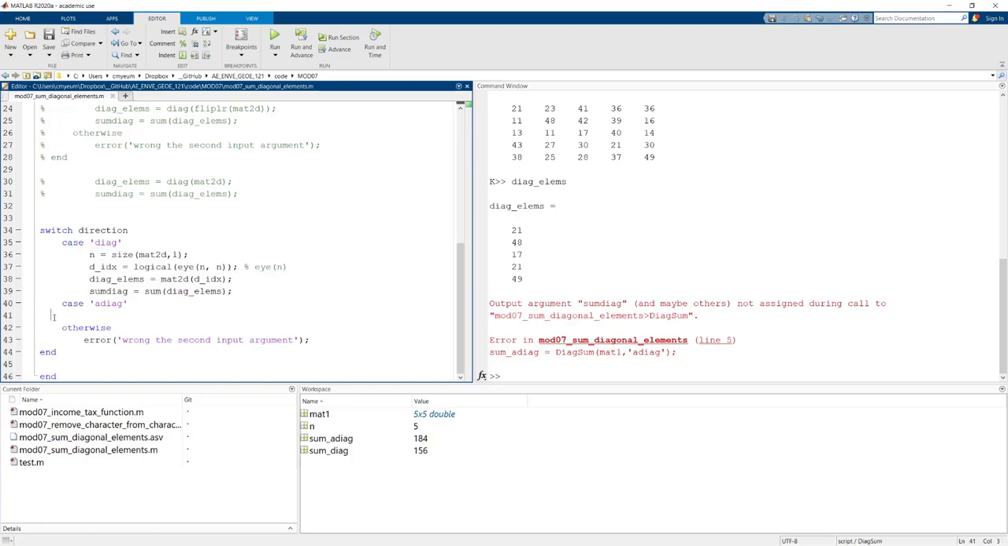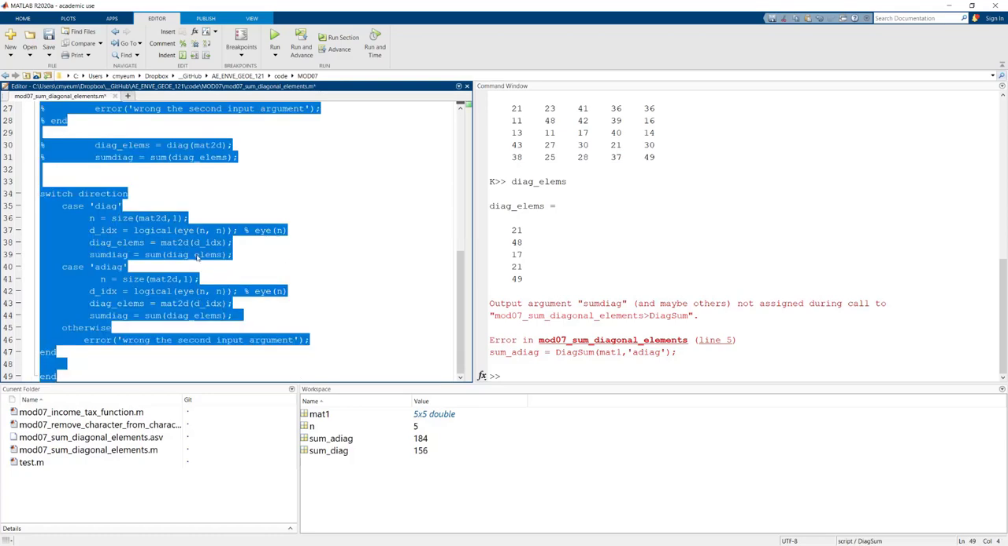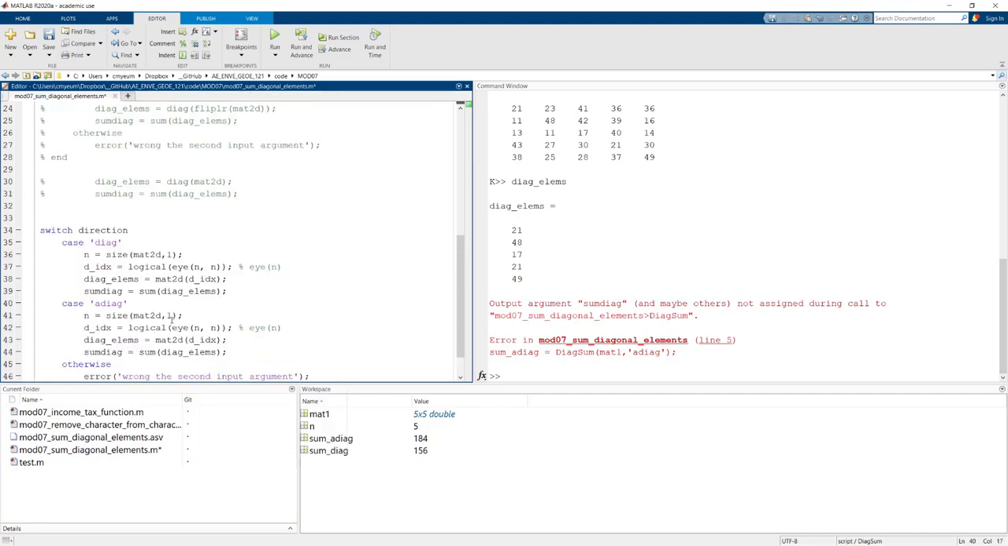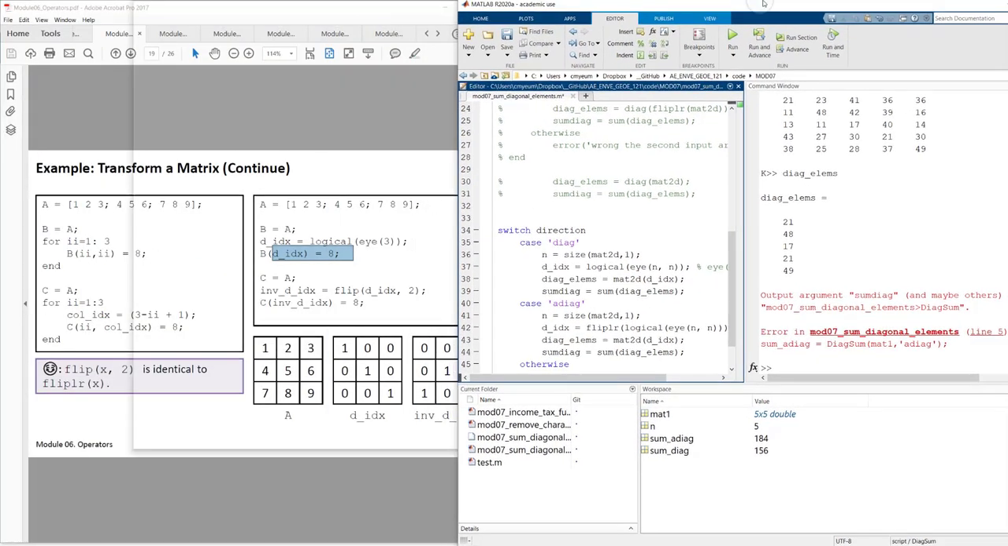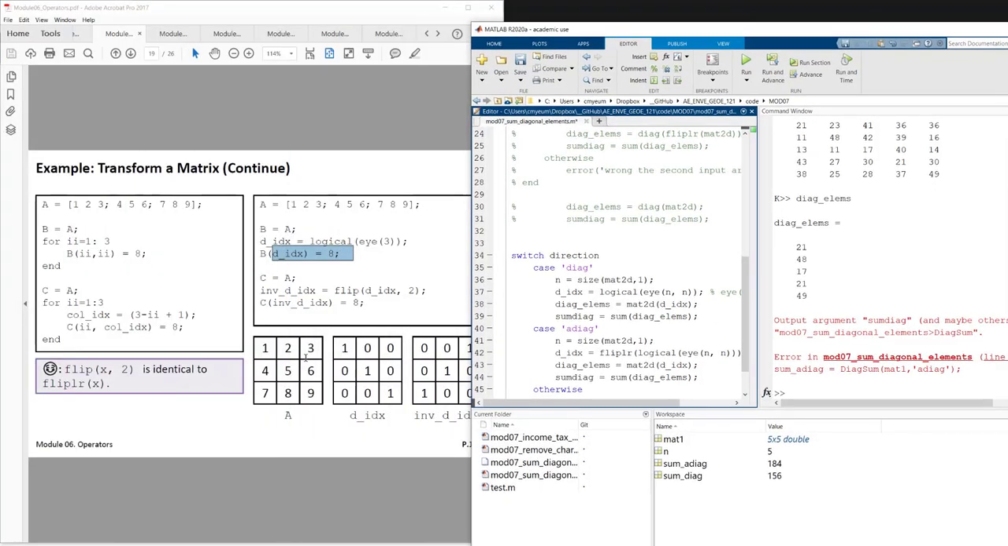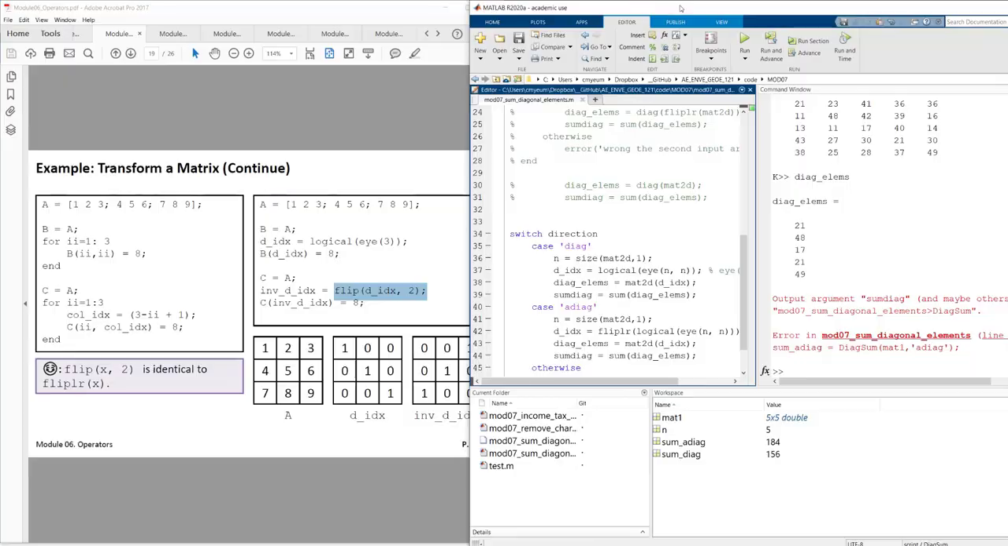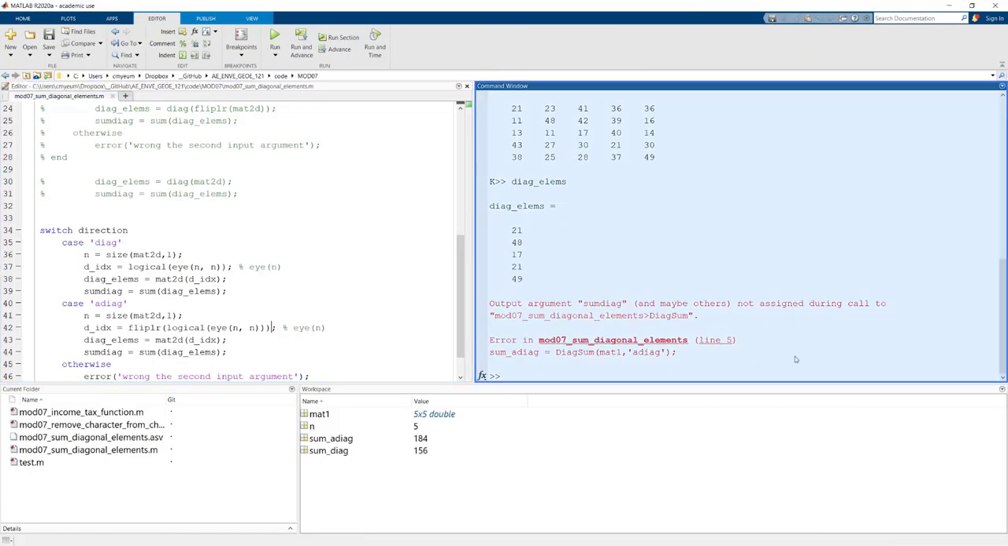Copy this code, select, smart indent. How to change this code? You can simply use flip LR, like this one, flip LR or flip horizontally. Make sense? Okay, let's move on.